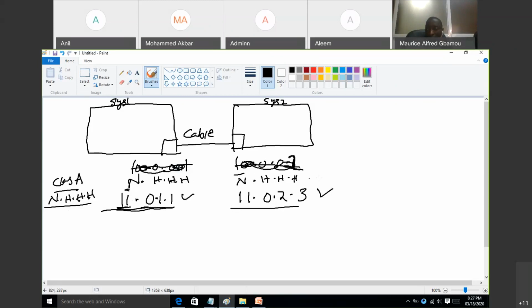No, it is class A, not B. Class B means the first number will be what? More than 127. It will be between 128 and 191. Then that is class B. Here it is less than 128, so it is not class B. Yes. So now tell me, this is class A only.